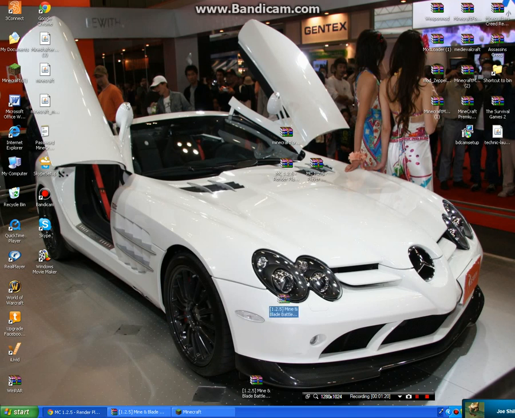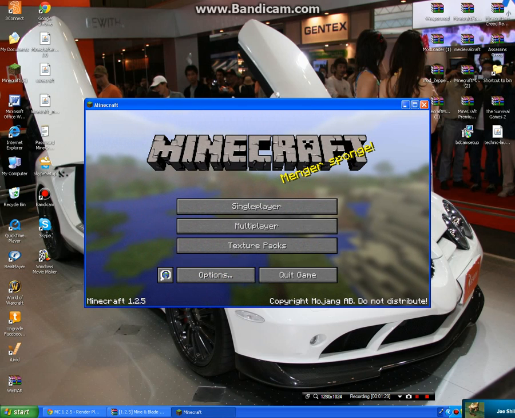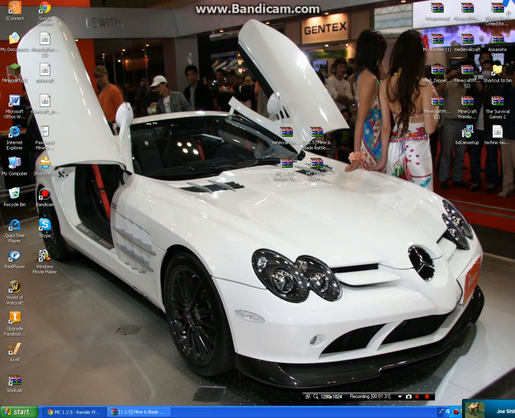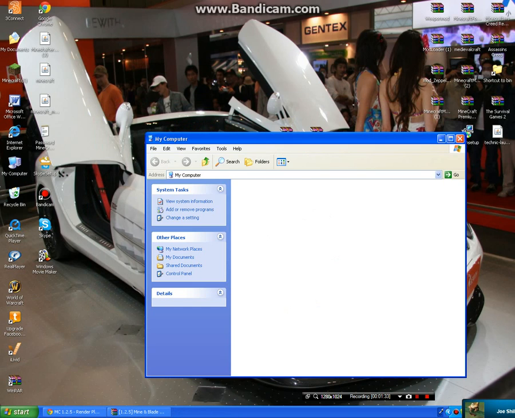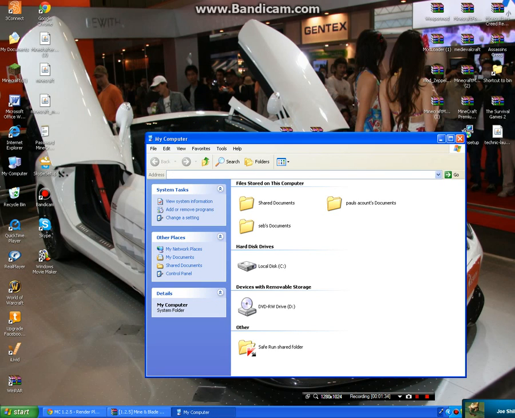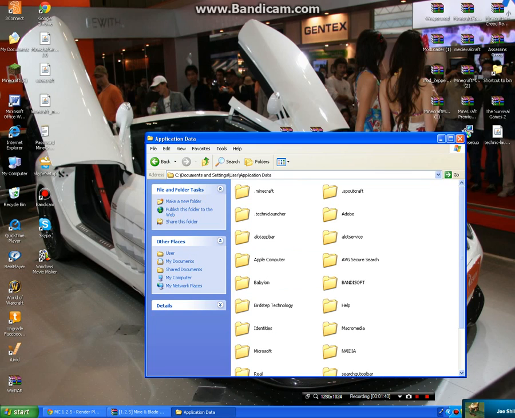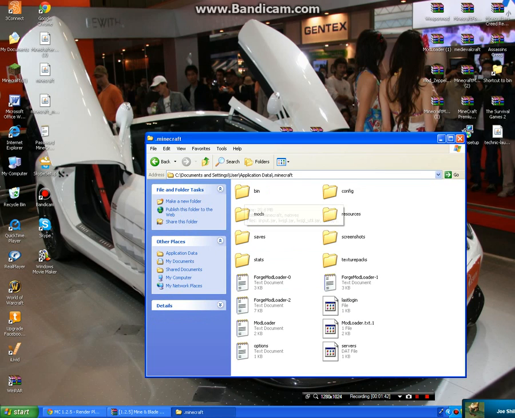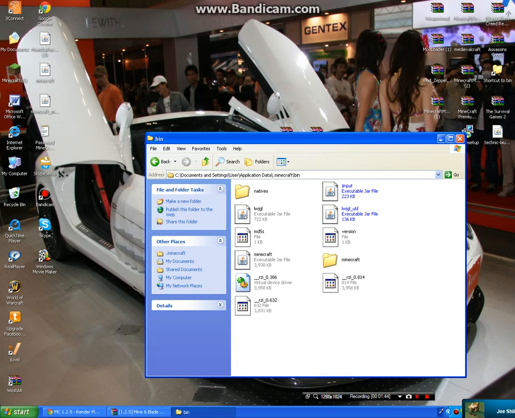So once you've downloaded everything, you will have four folders like this. And now you'll have to just make sure your Minecraft is fully updated, like mine has. And then you're going to want to open up your computer, type in %appdata%, and hit enter. Go to your .minecraft, your bin, and then your Minecraft executable jar file.